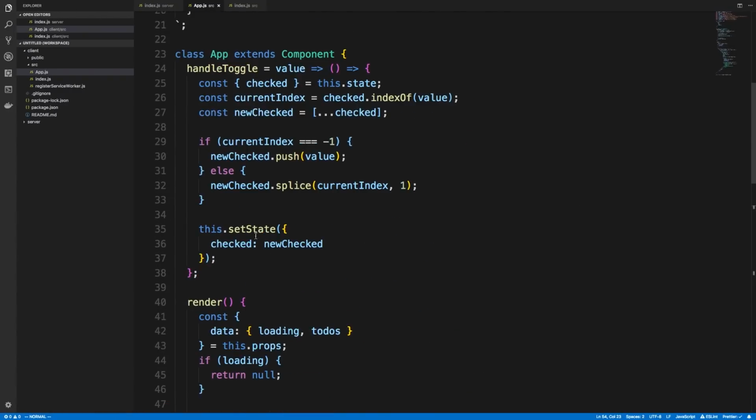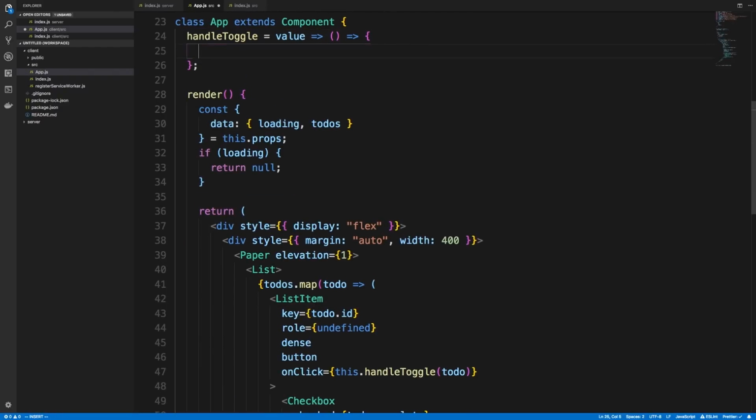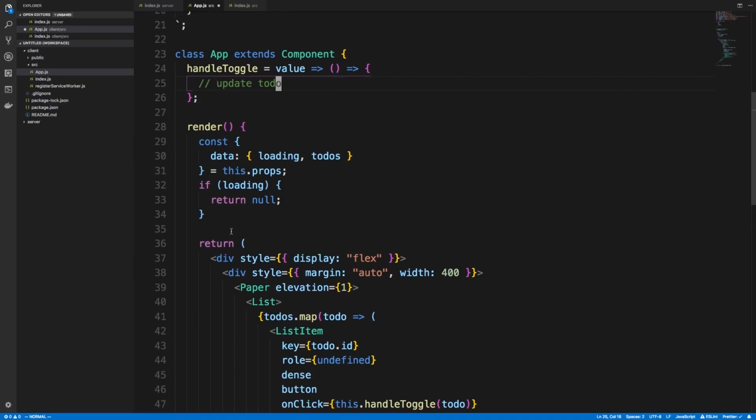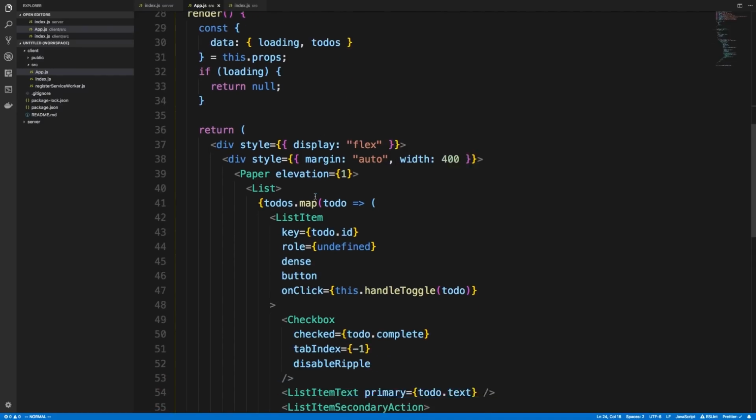So here I'm going to just add a to-do basically. We're going to remove all the stuff here. It's going to be update to-do. And it's just going to toggle whether it's complete or not. And this is going to be a to-do. Okay. So next bit, we can just go down the code right here.